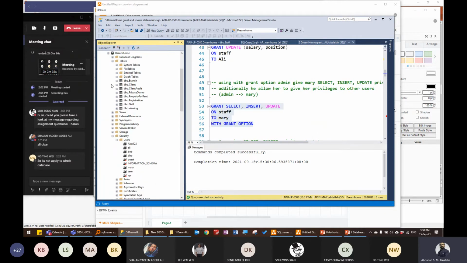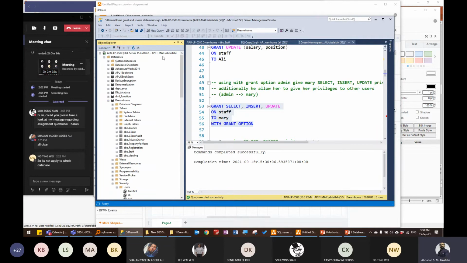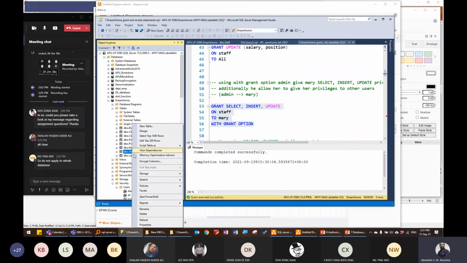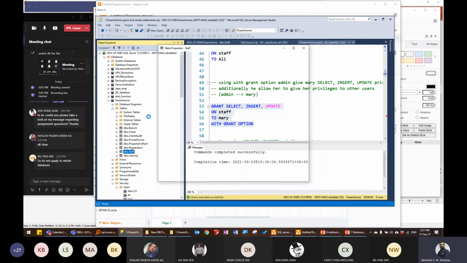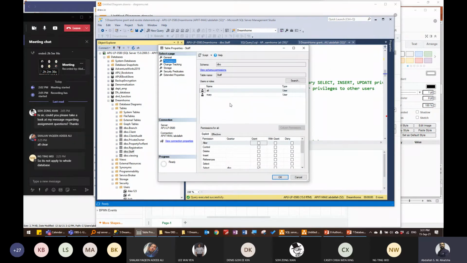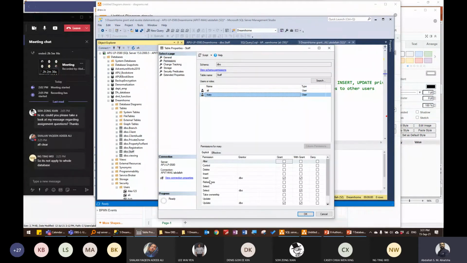So I'll go here for Dream Home now, okay? As the administrator, not as Ali. Then I'll go for the staff, right click, properties, then I'll go for permissions, and here, as you can see, we have Ali, then we have now Mary, and Mary, notice here, she has what? She has 3 permissions, which are insert, update, and delete. And notice here the with grant. With grant means what? Means now Mary can give these permissions to other users, as I'll show you right now in the next example.